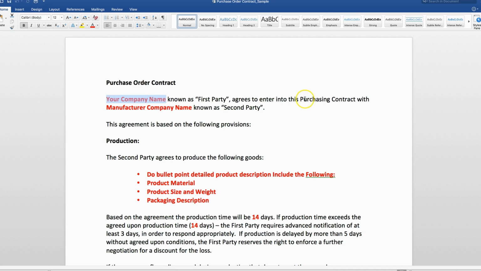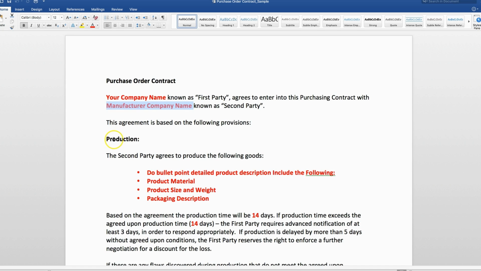Known as the first party, agreed to enter the purchase contract with a manufacturing company, whoever you're going to work with. You're going to put their name as the second party. So this agreement is based on the following provisions. So you're going to put the production.